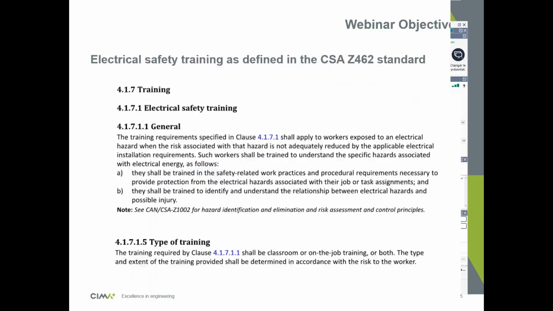This webinar today counts as an electrical safety training. This type of training is defined in the CSA Z462 standard in section 4.1.7. Basically, today we're going to cover the content of a typical electrical safety training. However, it's not compliant with the 4.1.7.1.5 clause that says that it shall be in a classroom or on the job. Since this is online, this is not compliant with that clause.